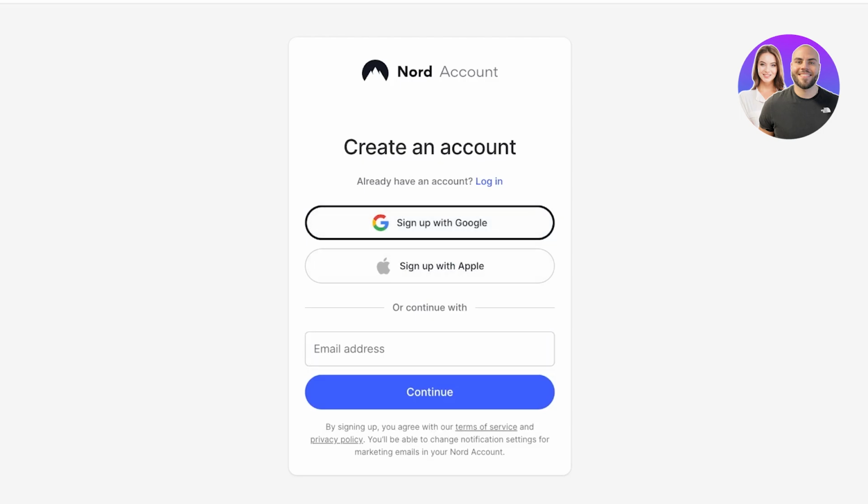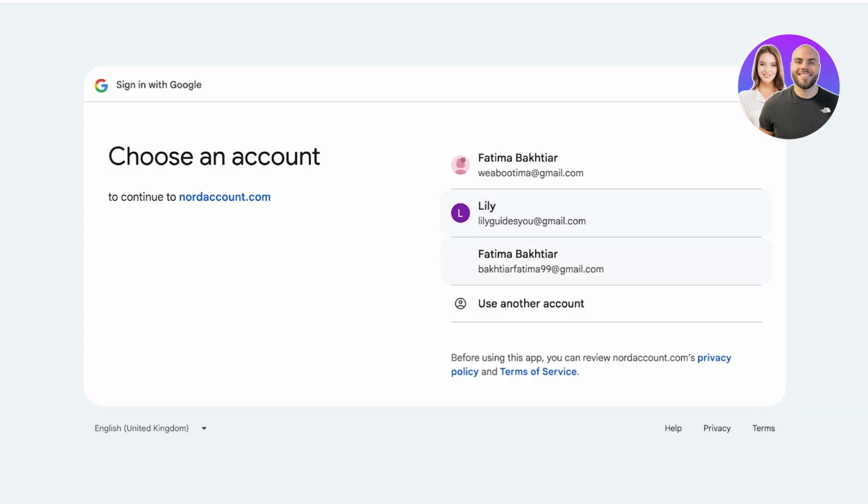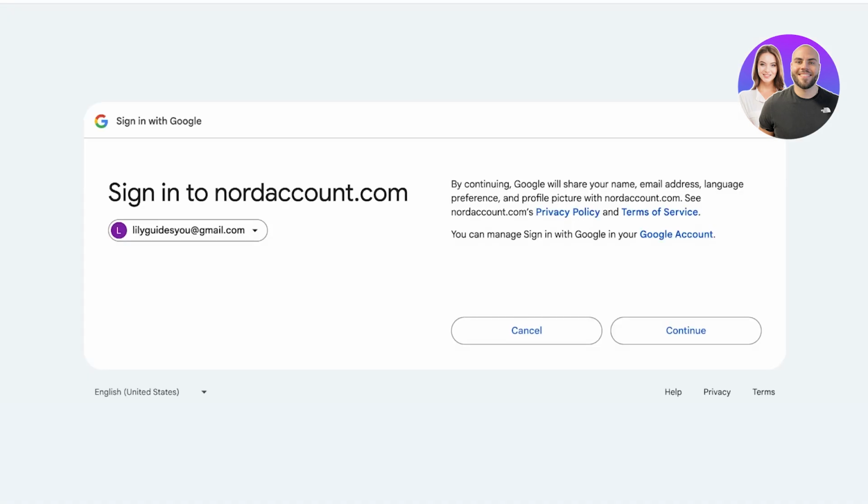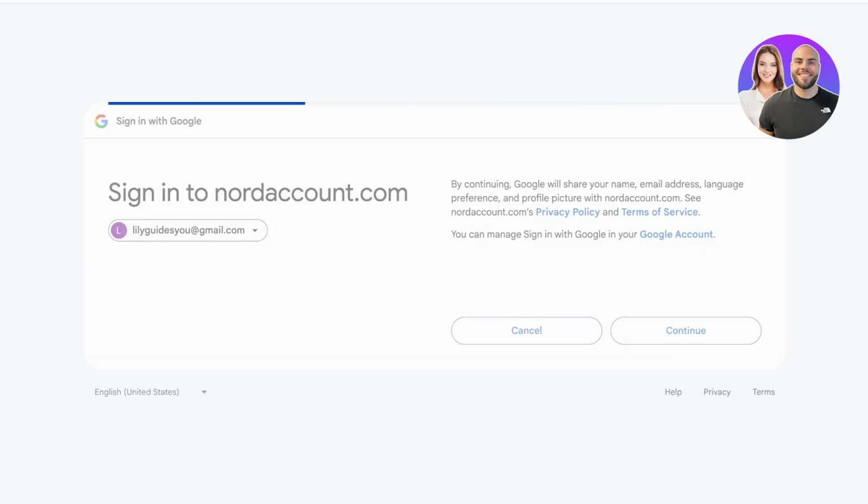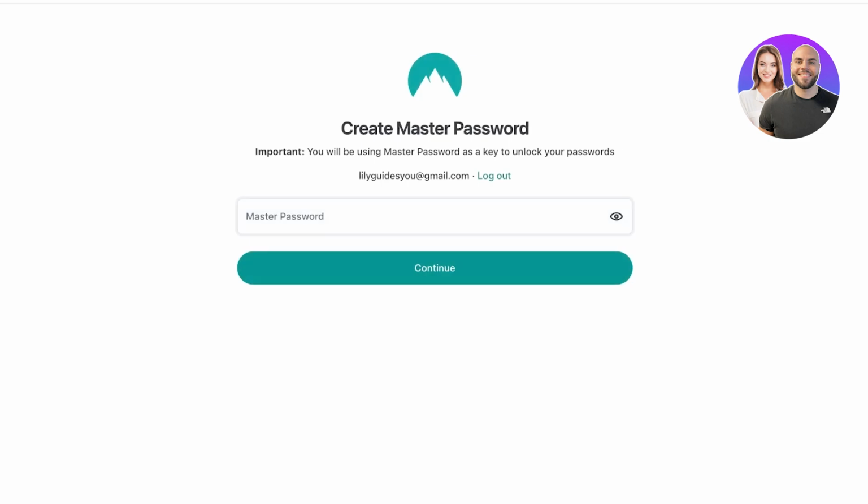I'm going to sign up with Google. You can sign up with your email address as well. This is up to your personal preferences on how you want to get started. And once I do proceed, I will have to create a master password.